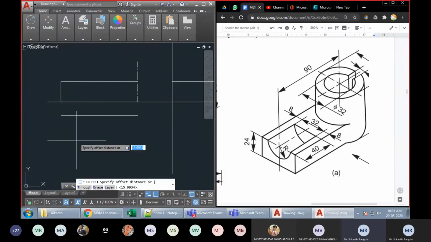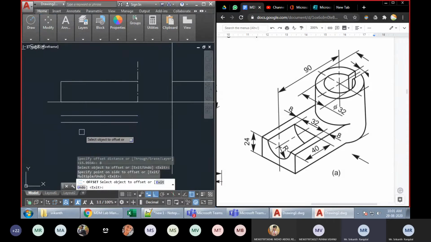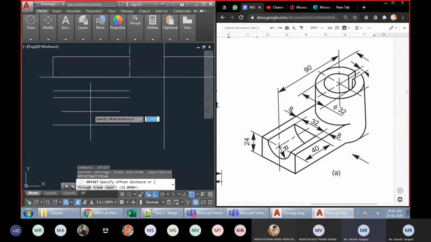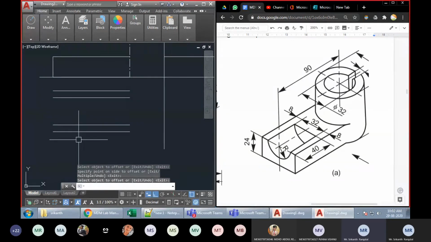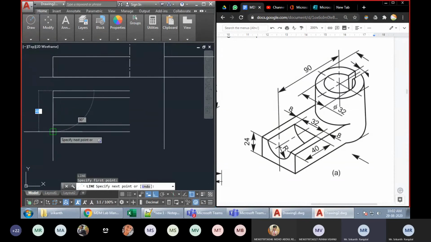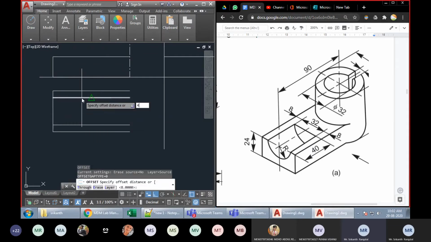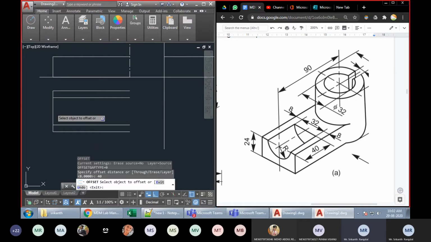Offset. First I'll take an offset of 8 here, and again repeat the command, 32 from here, 32, and again repeat the command once again at a distance of 8. So I can start drawing a line over here. From this line, you can see the groove is there only for a distance of 40 mm. Offset 40 distance from this line on the right side.